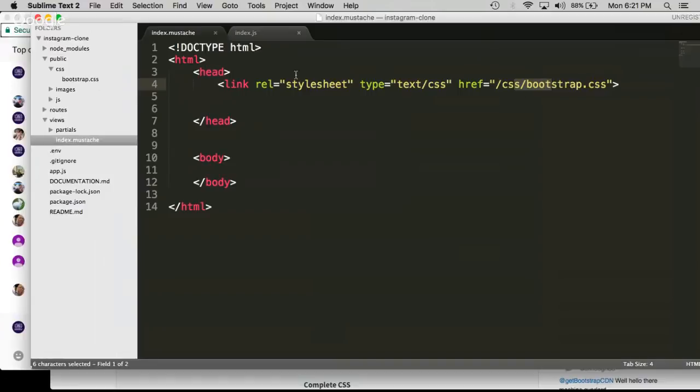We're going to use the Bootstrap from the CSS directory. Notice how we don't do public CSS. We don't want to do that because the static asset directory is by default the public directory. So you don't need to specify it here. In fact, you shouldn't specify it. It'll break the link. So you want to just do that.